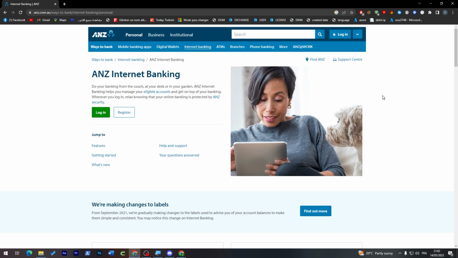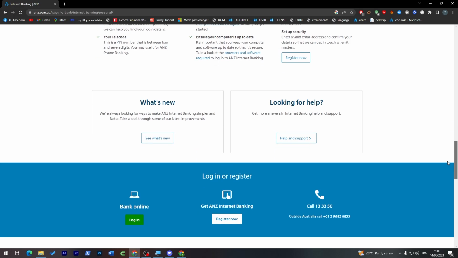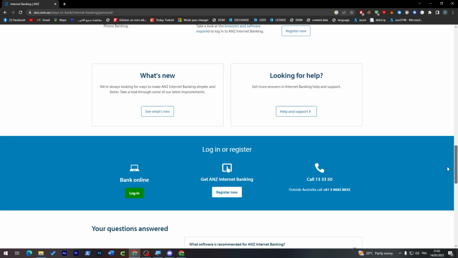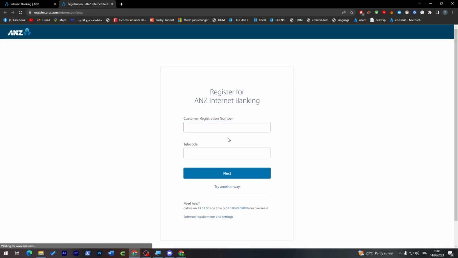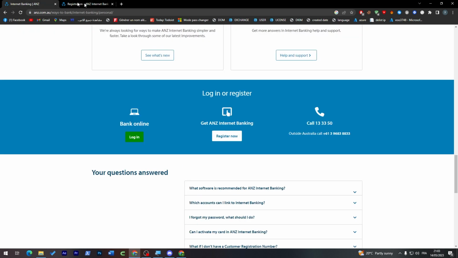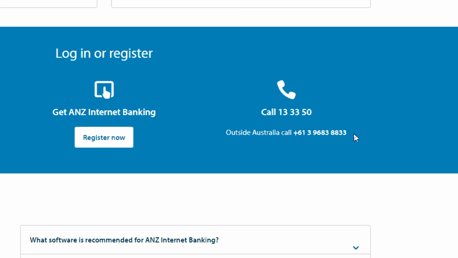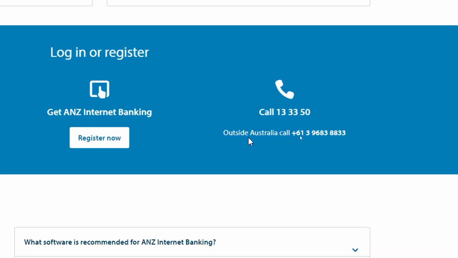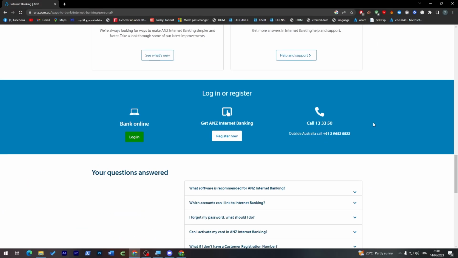I will show you how you can create everything from zero to an account. First of all, if you'd like to register, as I showed you, click on register now. But as you know, not all of us have this ANZ internet banking registration number. What we should do is call them on this number over here, which is for people who are outside Australia, because this bank is only in Australia, if you didn't know yet.